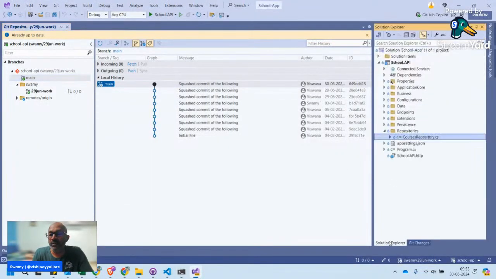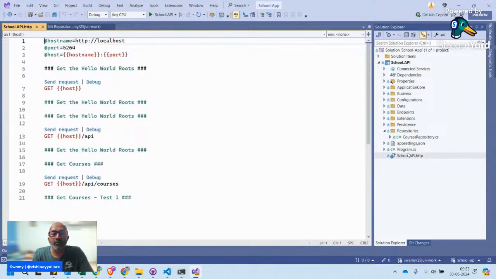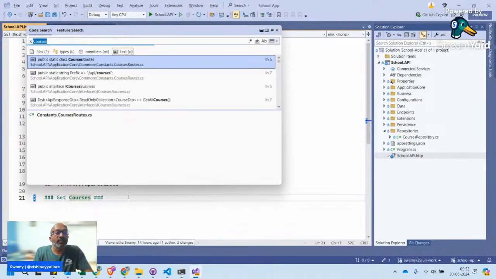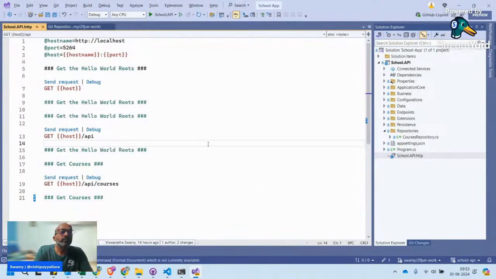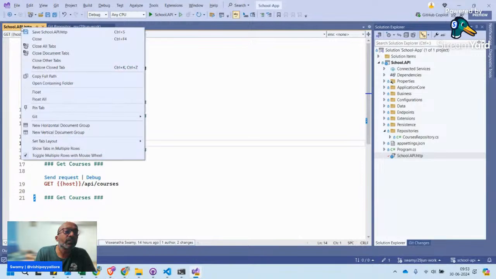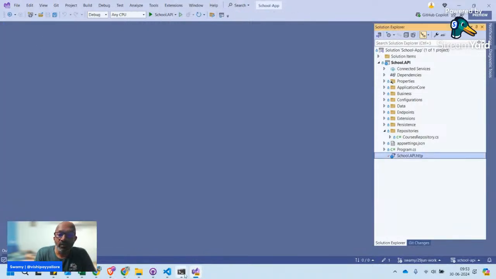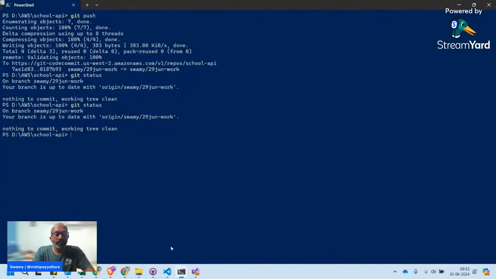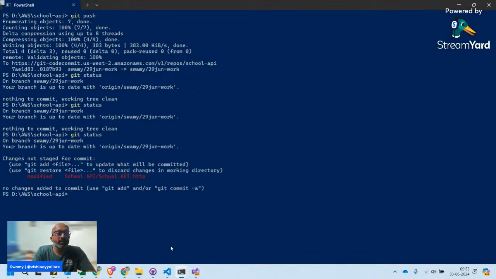So what I'll do is, just for the sake of this, whatever the test which I have done, I just remove that. And I did that one change. I'm closing everything. And now come back and git status and git commit. Updated the .http file. Okay, git push.